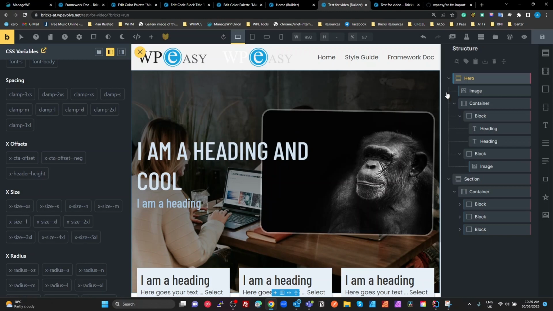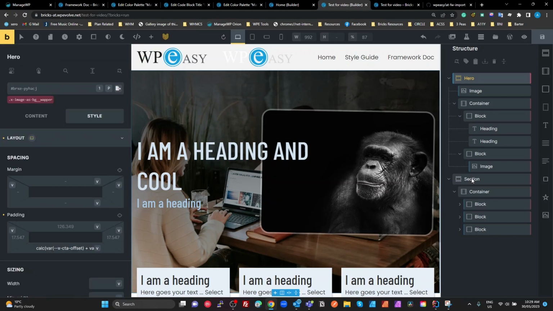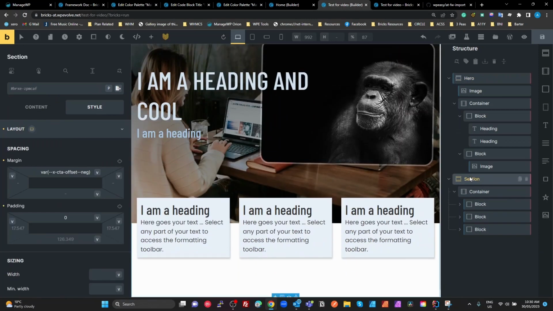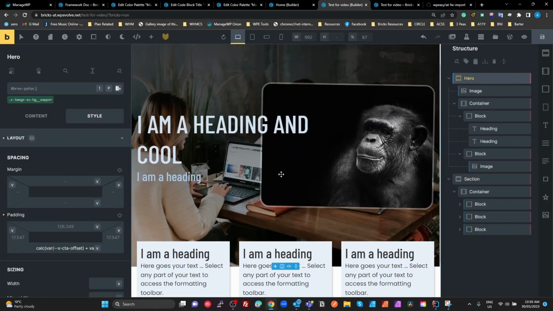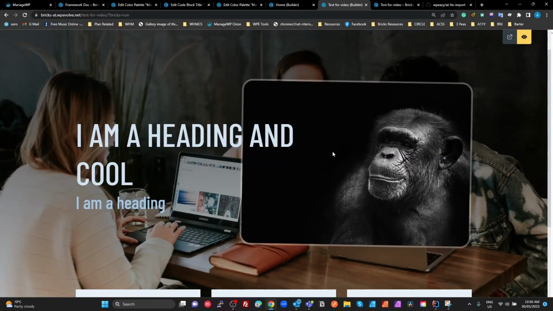So now that's all we have to do. In a nutshell, we go to our section. For this section here, we set our top padding to 0. We set our top margin to the CTA offset neg. And then in the hero, we're adding the CTA offset, not the neg, to whatever we had as the default for that. And now we have our offsets all set up correctly.